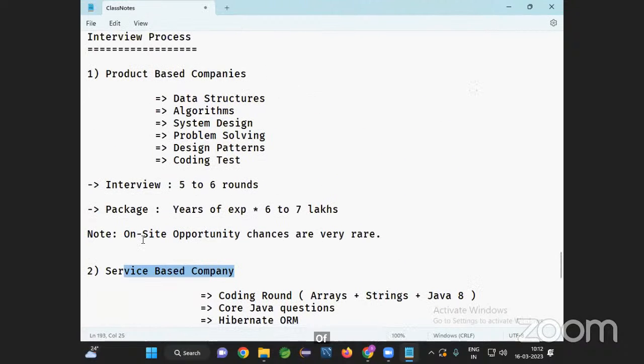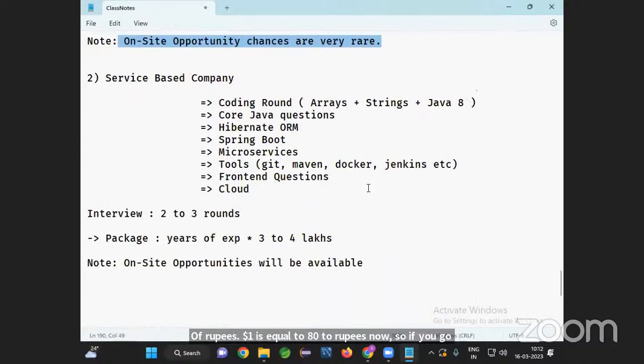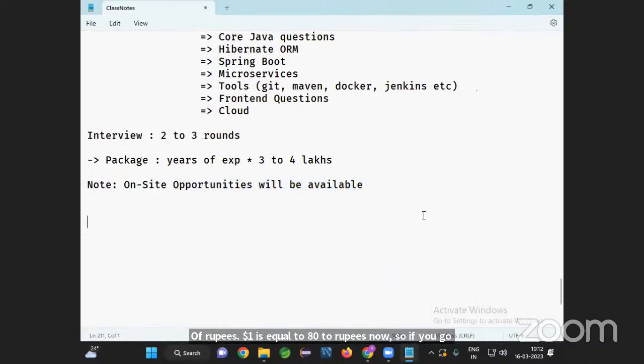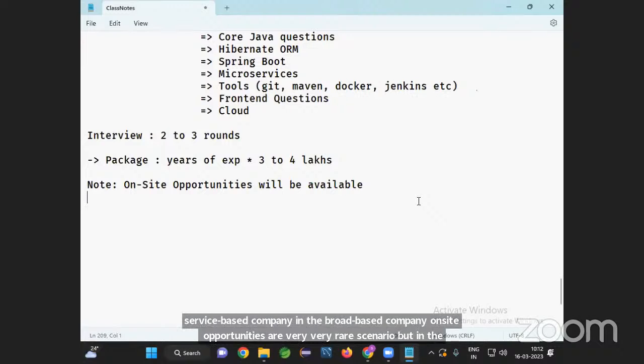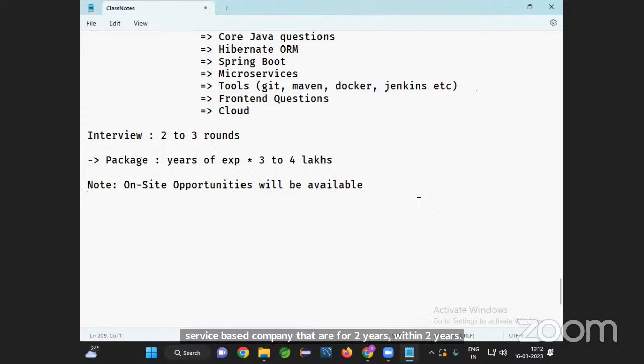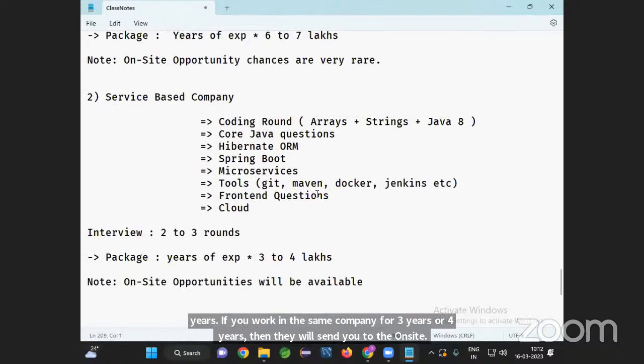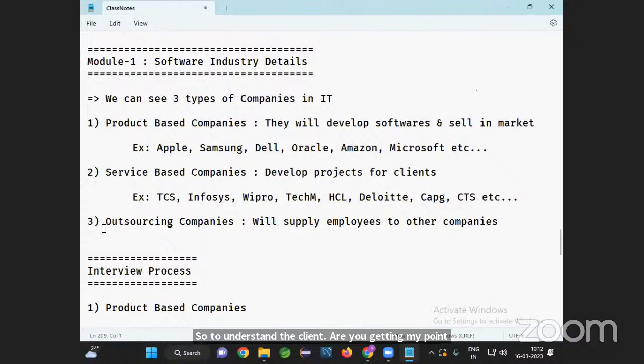So on-site opportunities will be available in the service-based company. In the product-based company, on-site opportunities are a very, very rare scenario. But in the service-based company, if you work in the same company for 3 years or 4 years, then they will send you on-site. To understand the client business and the client requirement, the company will send you on-site for 6 months or 1 year or 2 years. Are you getting my point? Perfect.